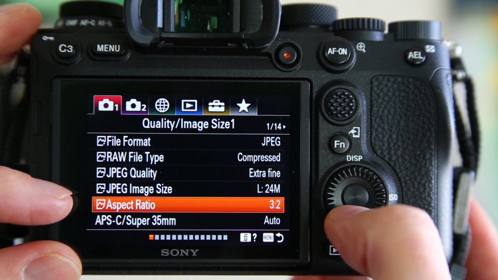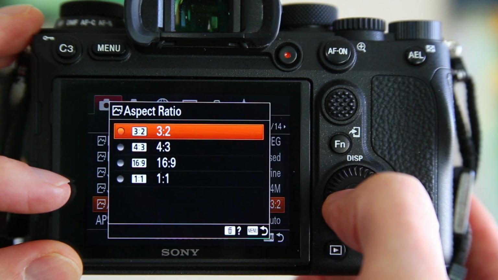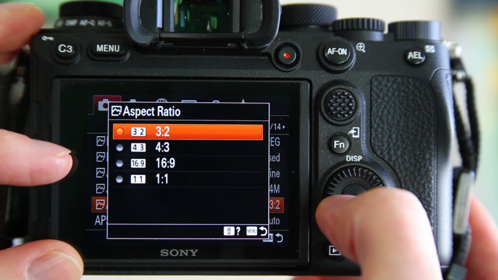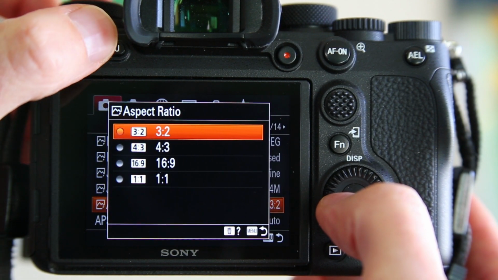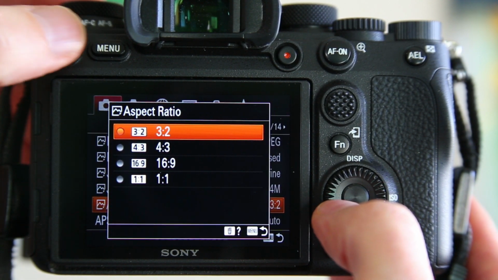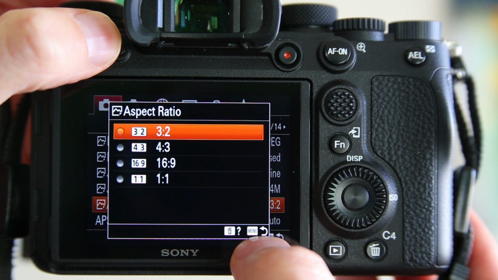Then you can change your aspect ratio. Of course, 3:2 is a standard 35mm aspect ratio, but you have other choices here: 16:9, square, and 4:3. And you can always go back to the previous item by pressing the menu button, and that tells you about that here.